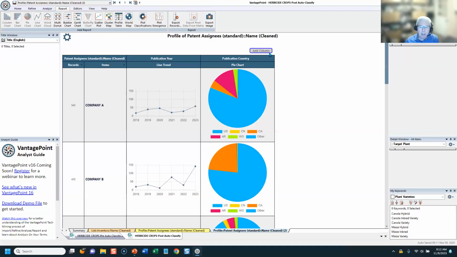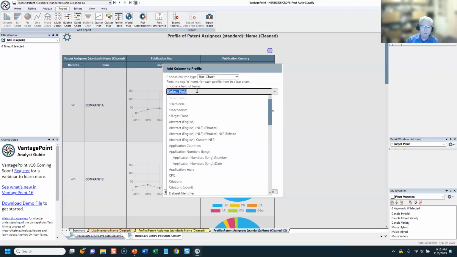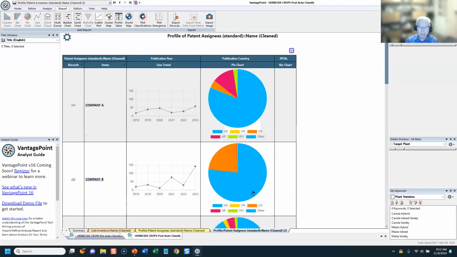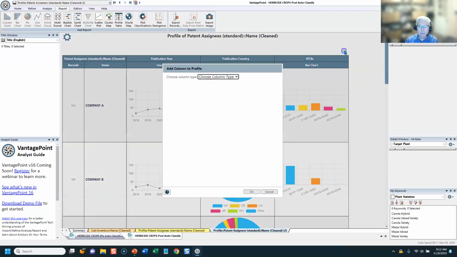And then we'll add another column. So for example, let's go with that bar chart, and we'll look for IPCs. And we'll open that up. And again, we'll be comparing the IPCs to each other within each of these companies that we're profiling, and add that information. And then, let's just add one more column just to give you a sense.